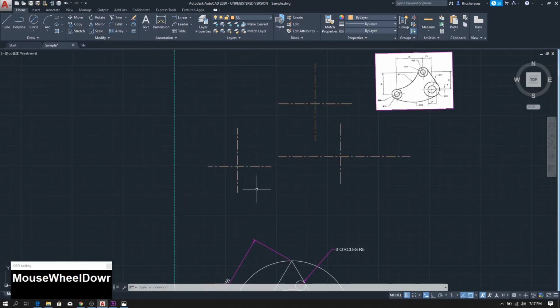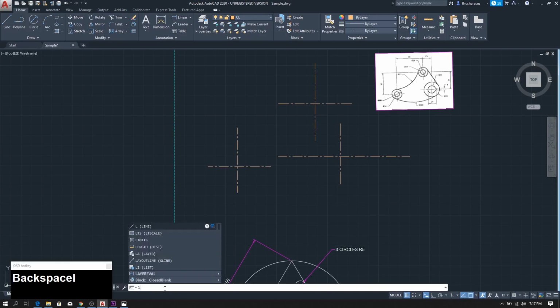And another thing, how to change the gap between the spaces in the center lines. For that, in the command line you can type LTS and hit enter. Now you will see something like 0.3 that is used.